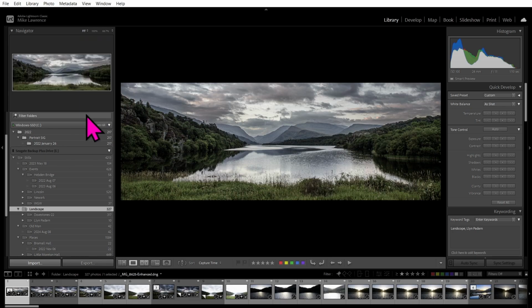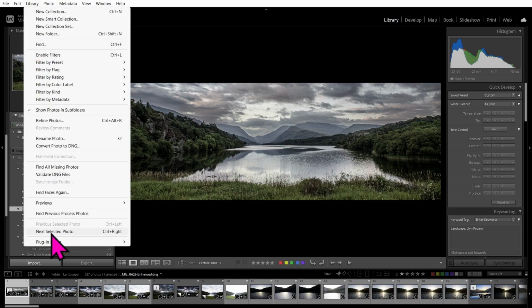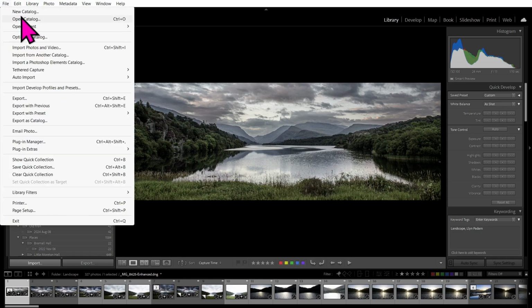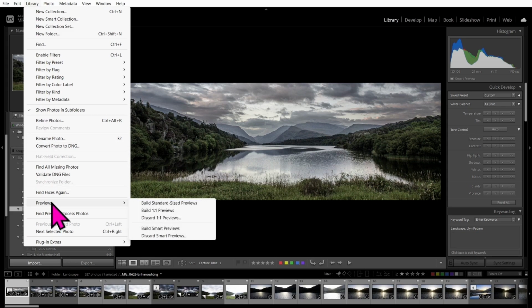Can you, if you've not created smart previews, go back to your catalogue and create them? Previews. Where am I? Build Smart Previews. Oh, so you can do it for everything. You can do it for your whole catalogue, on an individual image, on a folder, on the whole lot. Where is that? That's under Library, Previews.